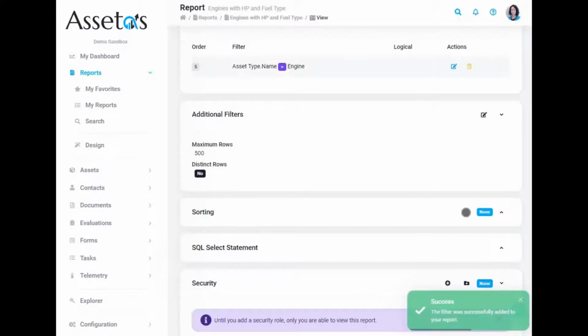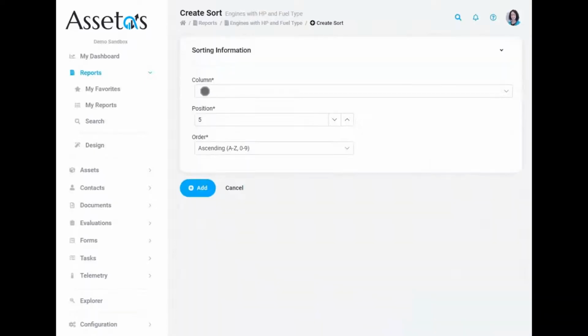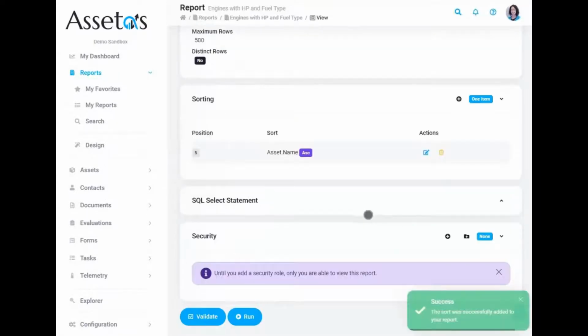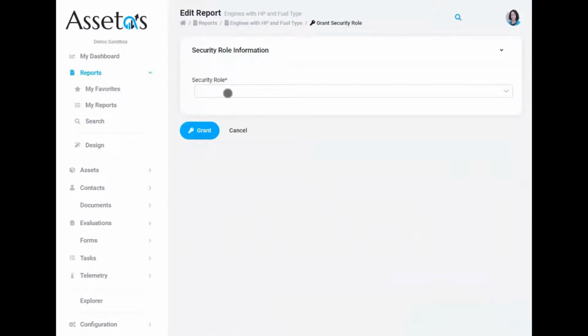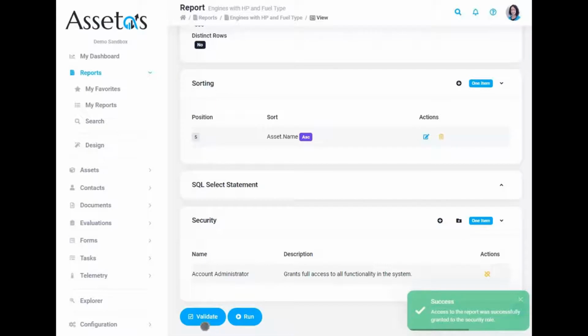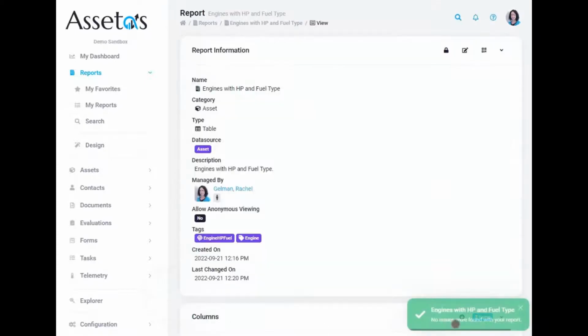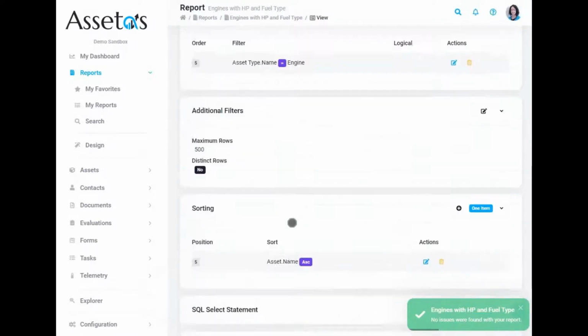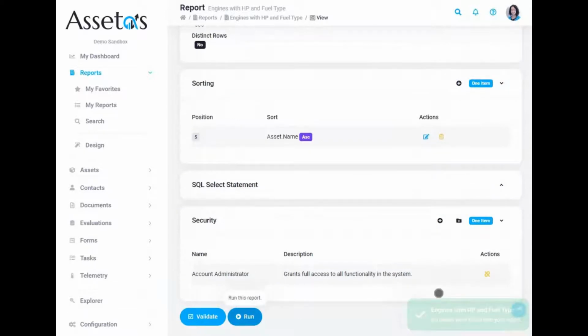I do want to sort these values, and I want to use the asset name to sort, and I want them to sort in ascending order from A to Z, so this is accurate. The security section is where you define which security roles have access to the report. I'm going to add all account administrators to this report. If you don't want anybody else to see your report, you just leave this section blank. The Validate button identifies any issues in your report. Ours passed, and we're ready to run the report. Hit the Run button to see your final report.